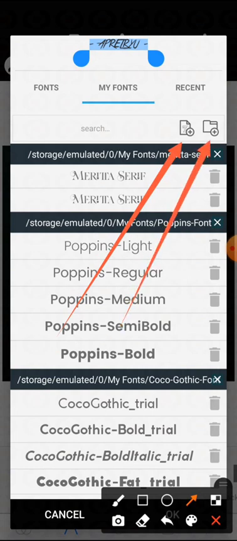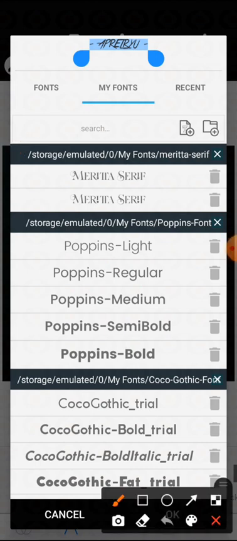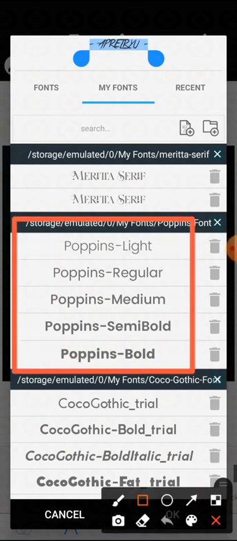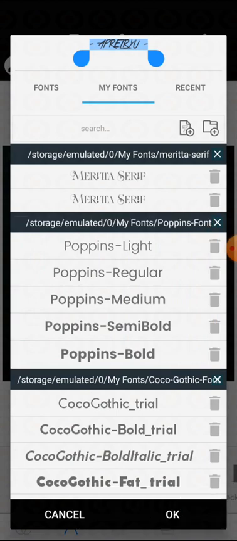This first one is actually to import a single font, and this second one is to import a folder containing different fonts. So if you want to install a font family, you can install the font family as a folder, just like the way I installed this Poppins font family. You see I have Poppins light, Poppins regular, Poppins medium, Poppins semi bold, and Poppins bold.